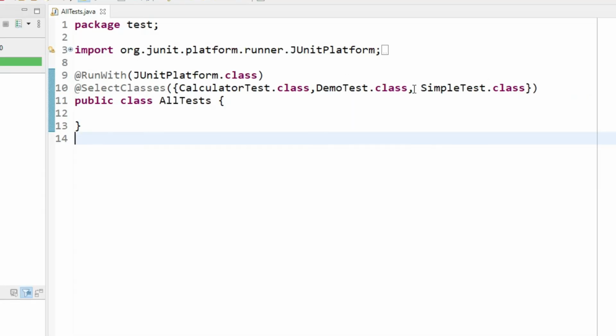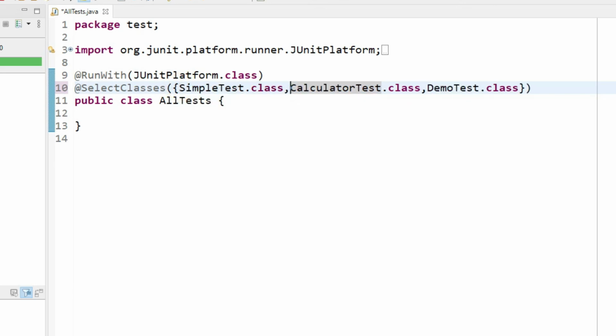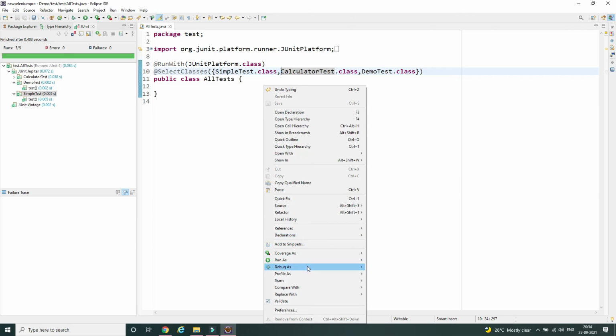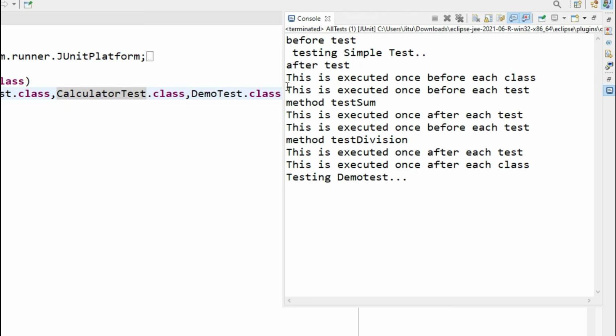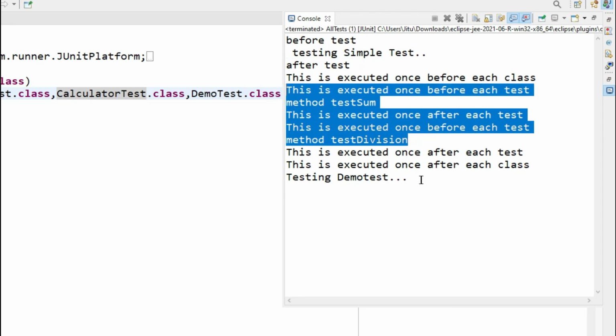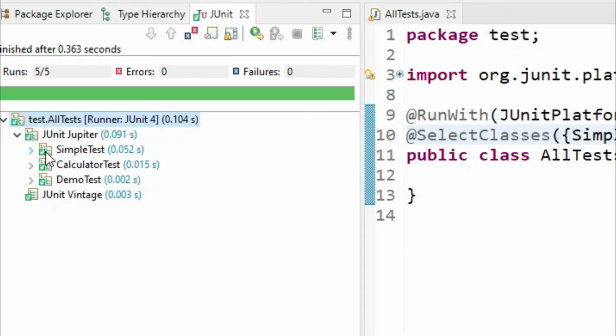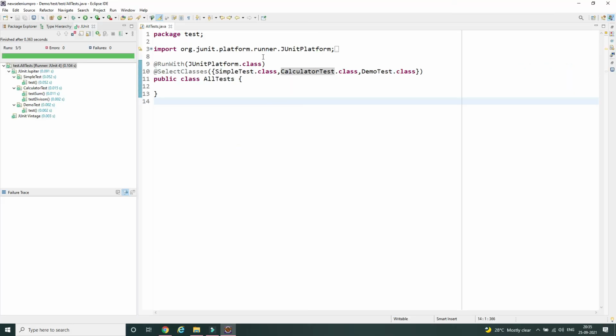If I want to reorder the test class run, say I want to run SimpleTest.class first, followed by CalculatorTest and DemoTest, then accordingly I will modify the SelectClasses parameter. On running, you can see first the SimpleTest class got run, followed by CalculatorTest and then DemoTest. This is how we can decide the order of the test class run.